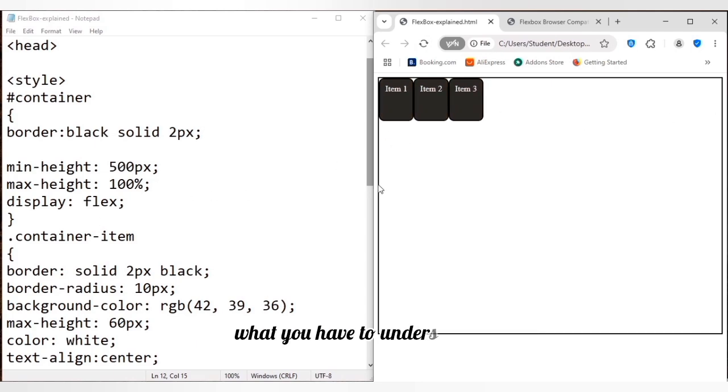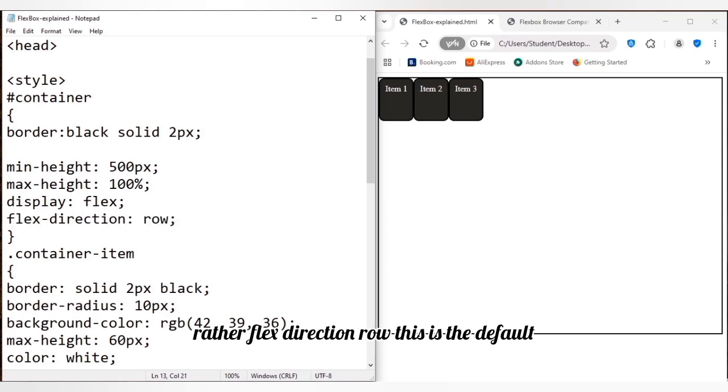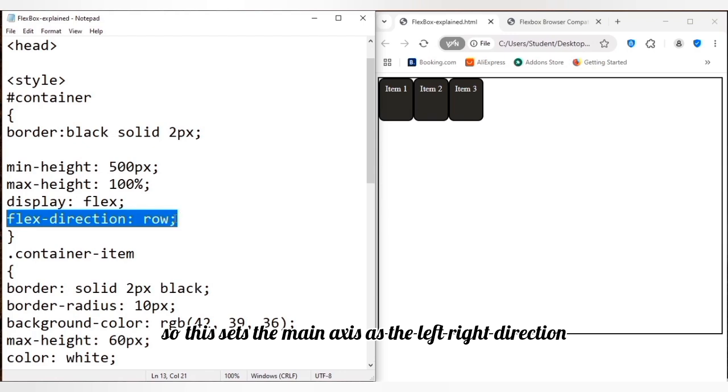And in Flexbox, what you have to understand is that there is something called the main axis. The main axis by default is a row direction, so it's in the left-right direction. And what is perpendicular to the main axis, the up-down direction, is called the cross axis. So flex direction row, this is the default. This sets the main axis as the left-right direction, or the horizontal direction.